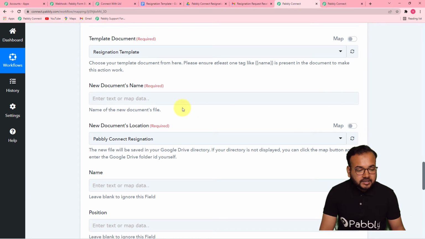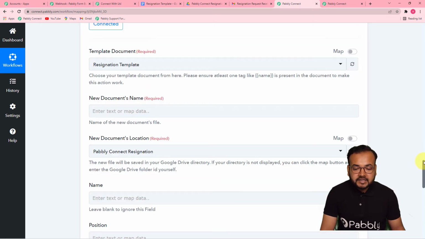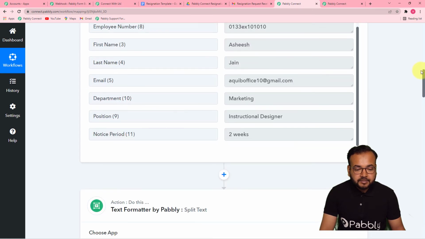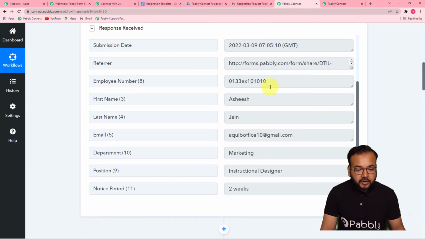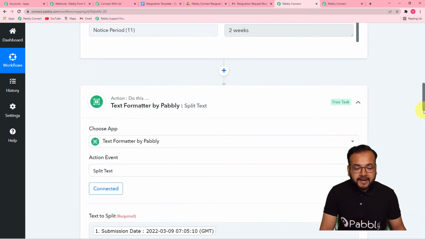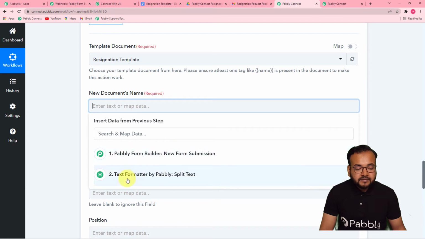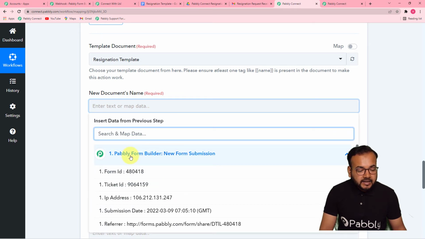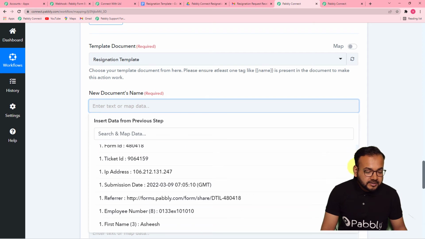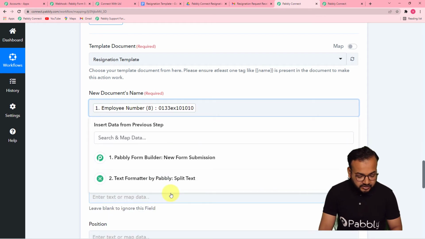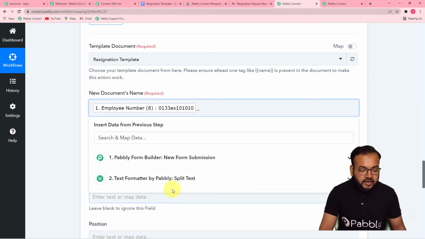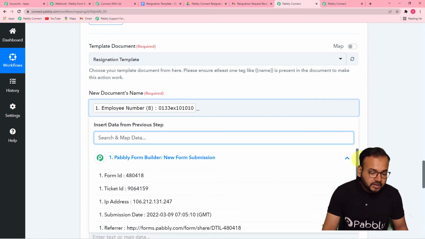Now it is asking to name your document. So I'm going to name this document on the name of my employee only. So I have received the data of my employee here in the first tab. You can see here we have the employee number and the name as well. So I'm going to use this data to name my template. So to name your template, just click here and you will find these previous two steps, and from the first step I am going to map this employee number, and I am entering an underscore, and now I am going to map the name of the person, the name of the employee.